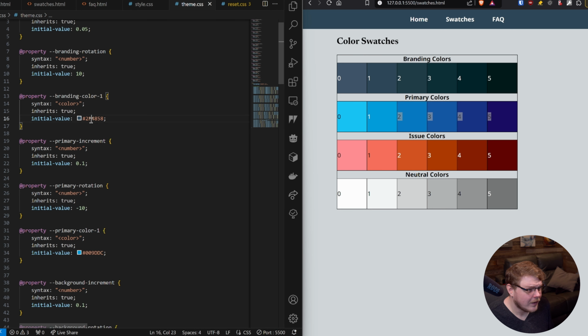And then for primary rotation, if instead of negative 10, we do 10, you can see it becomes more green instead of a little more purple, right? If we do like negative 20, it's going to become really purple. 25, it's going to be even more. If we go above 50, I've found that it just becomes wonky. But it's just rotating around the chroma circle.